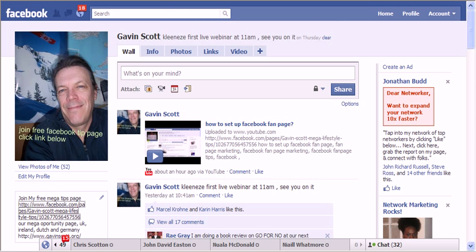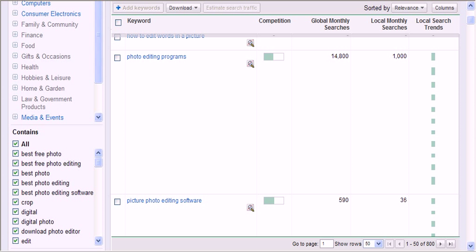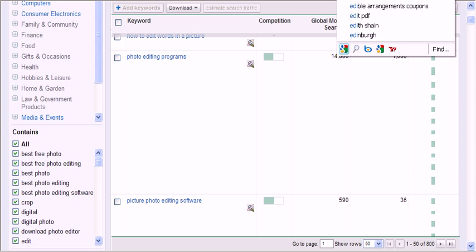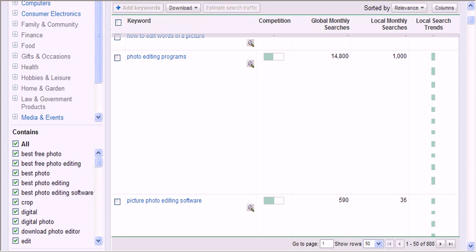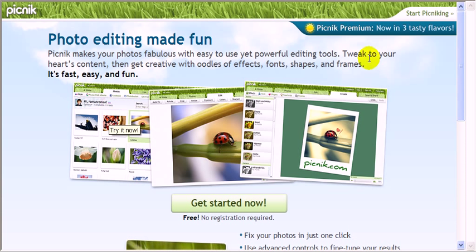Now, how do you do this? Well, first of all, if you go to Google and put in "edit pictures for free", because people don't like to pay for things when you can get it done for nothing. And what you'll find is a program will pop up called Pixlr. If you click on Pixlr, this loads up pretty quick. And then what you've got to do is click in the middle where it says get started now.